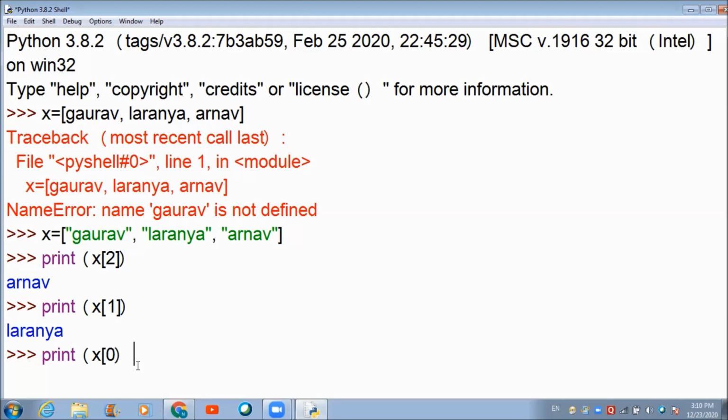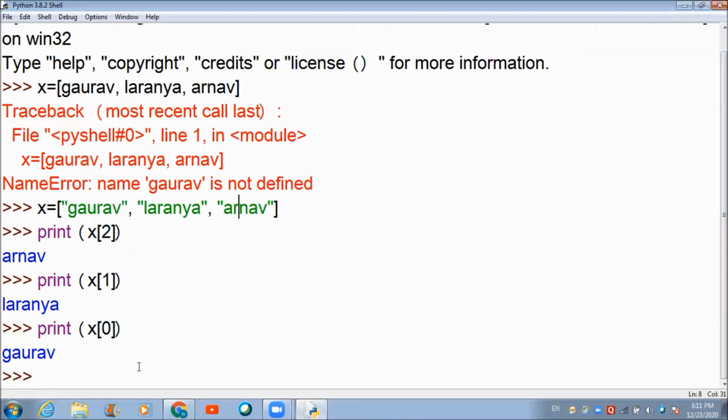You know why it is doing so? It is just because the index of this item is 0, the index number of this item is 1, and the index number of this item is 2. So it is 0, 1, 2. Now if I put minus 1 here, can you tell me what output I am going to get?